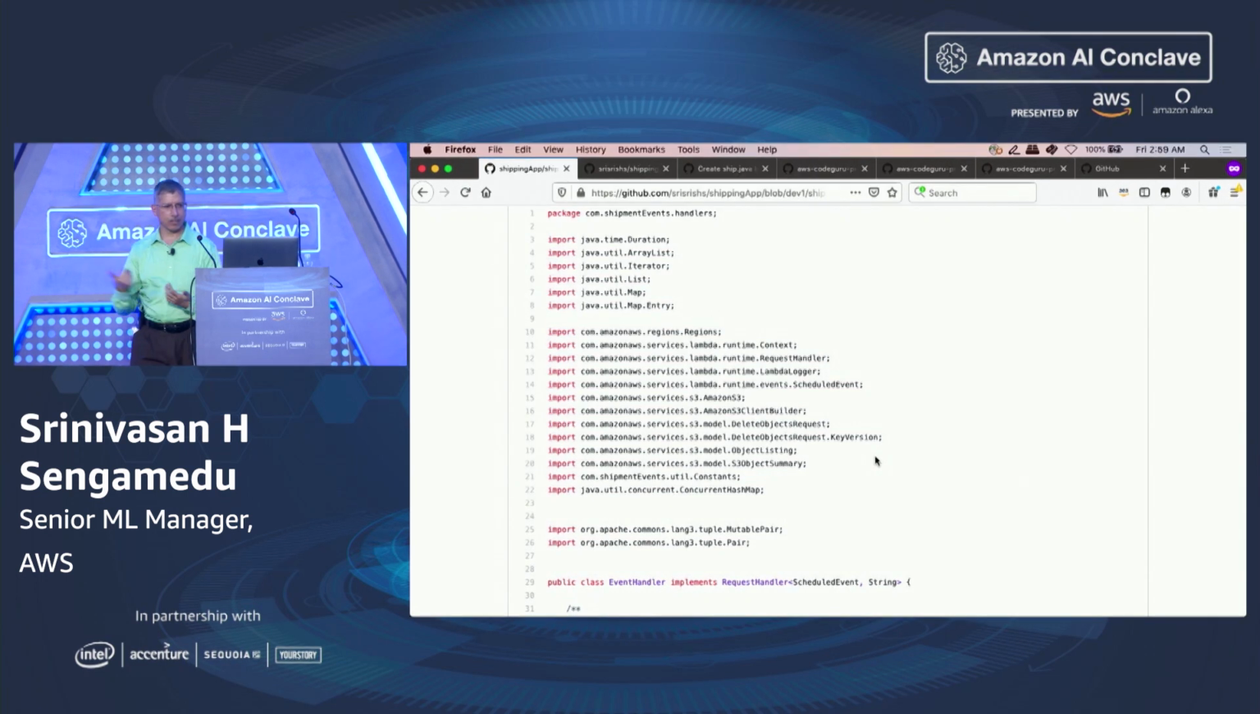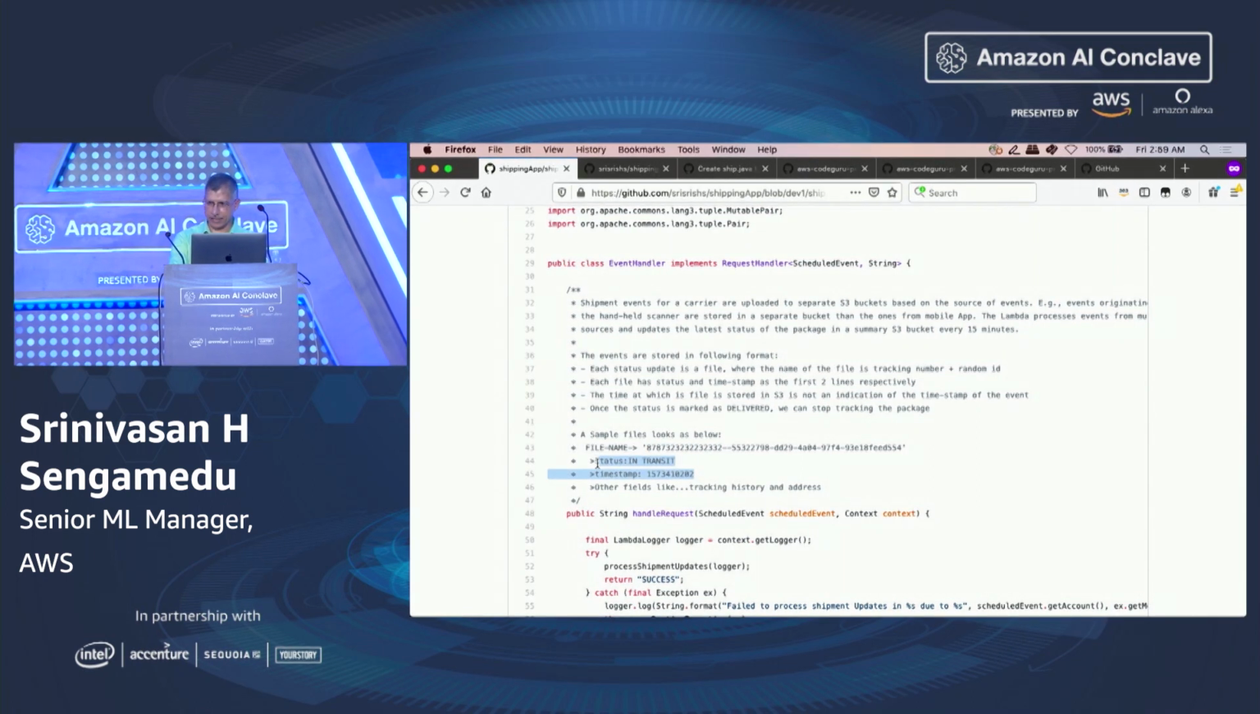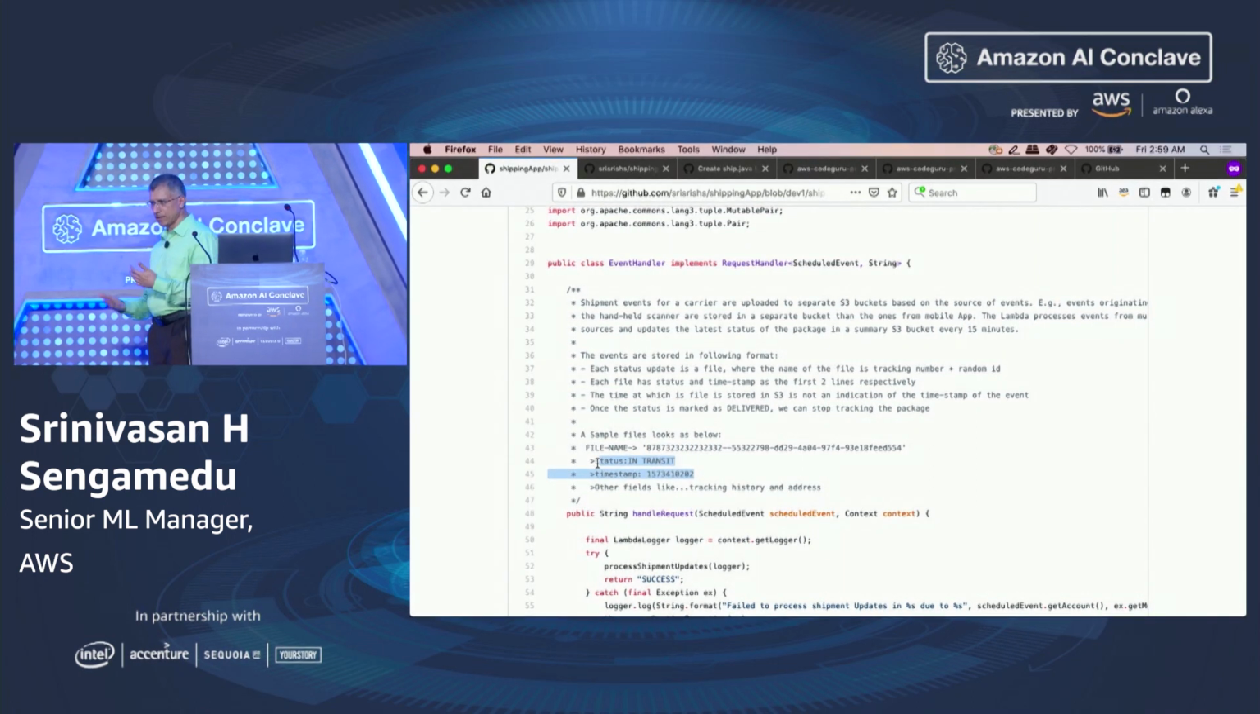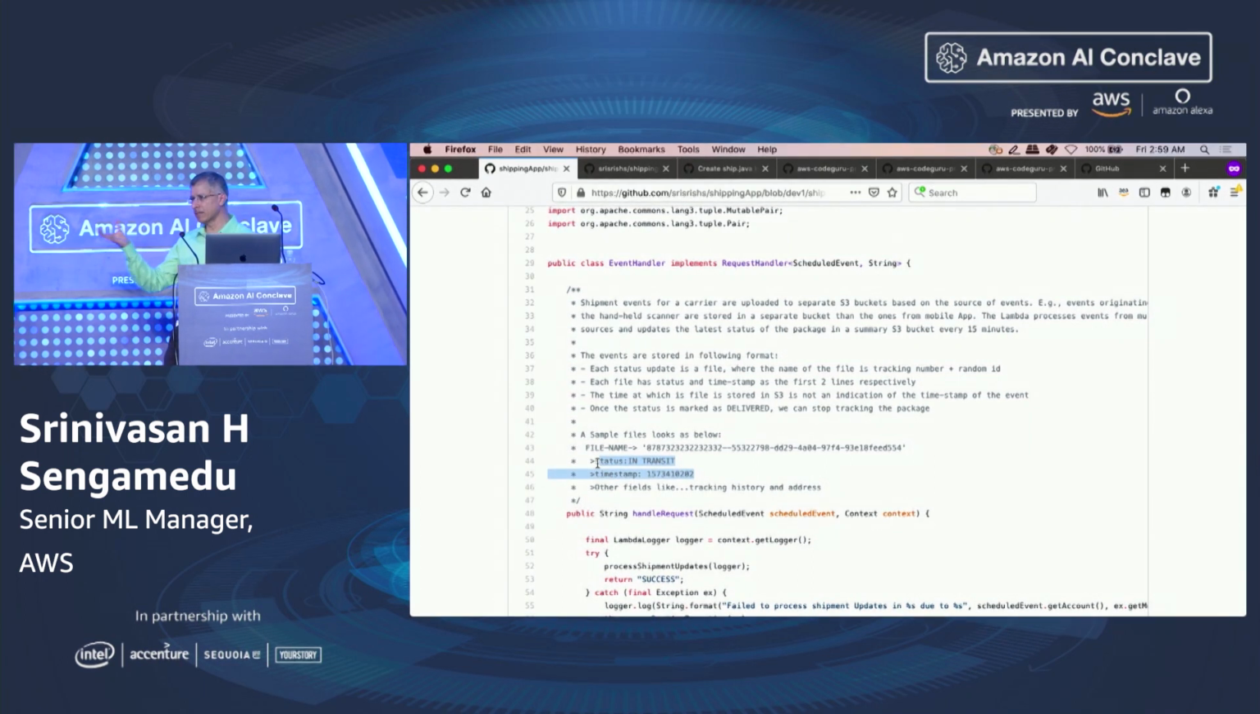The package status is transmitted by mobile apps or handheld scanners, and these are stored in files. So this is the raw status. The file name has the tracking ID as well as a random number, and the file contents have the status, which can be in transit or delivered and so on, and also a timestamp associated with that status.